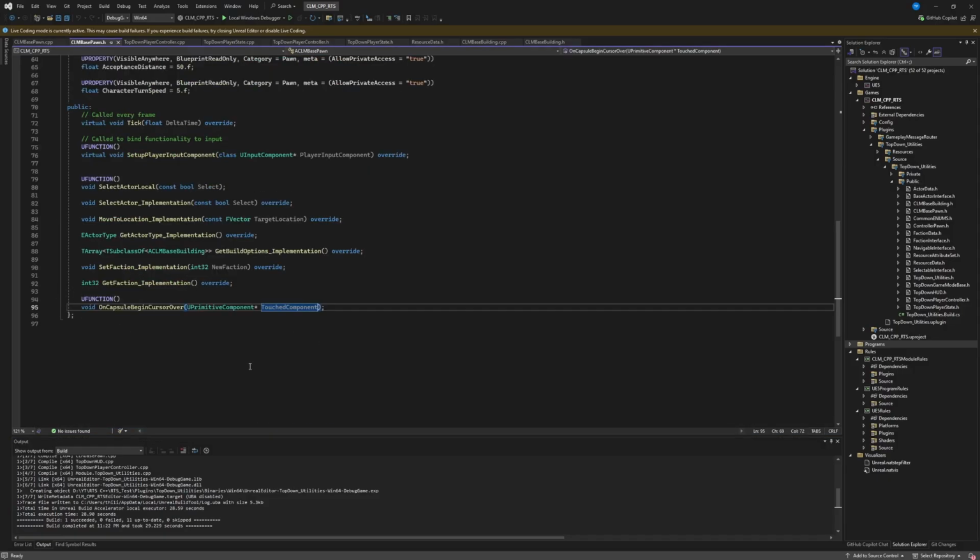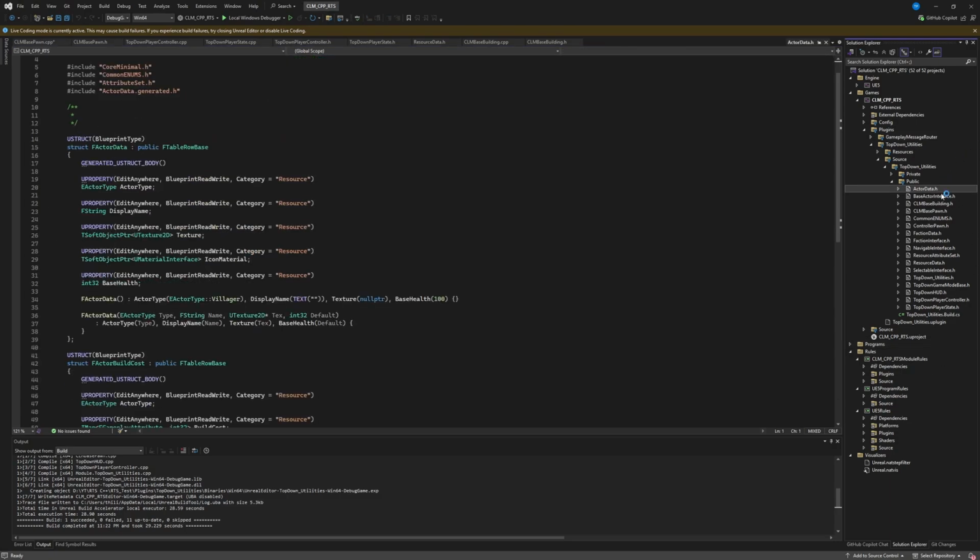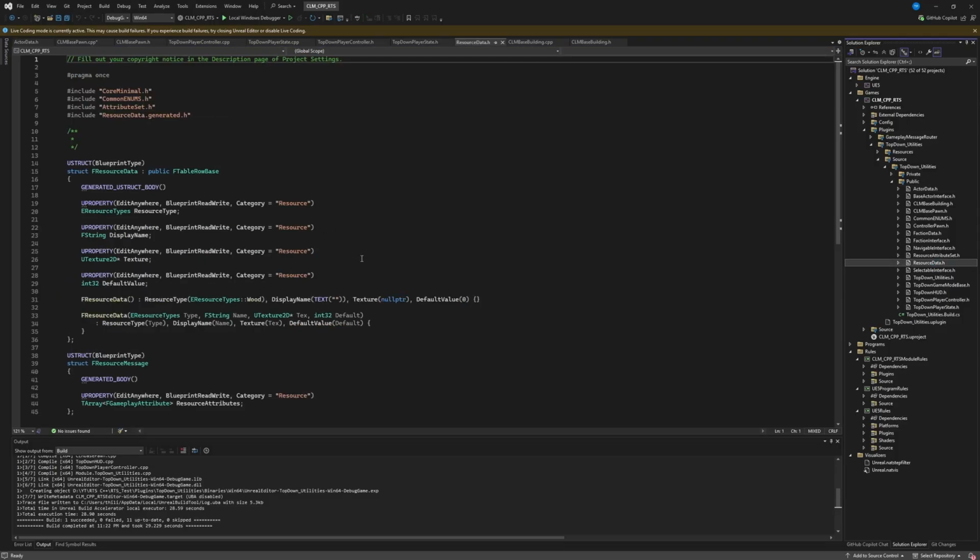And here I have this function on capsule begin cursor over. So here, this is where I need to send the message. So first, before we send the message, we need a structure to contain the message data. So I already have some structures, for example this actor data and this resource data, but I don't want to implement that in any of these files.